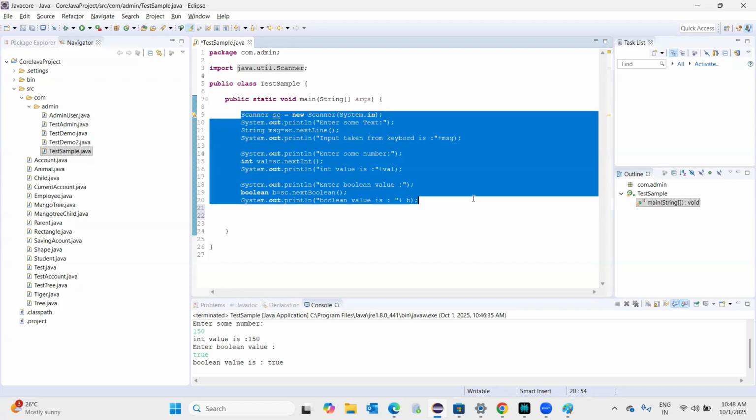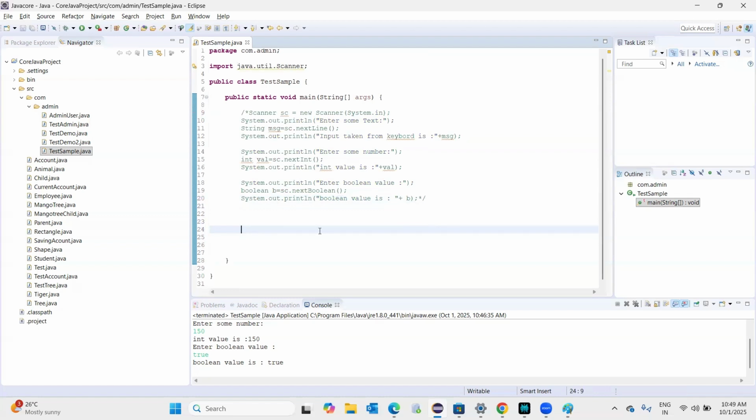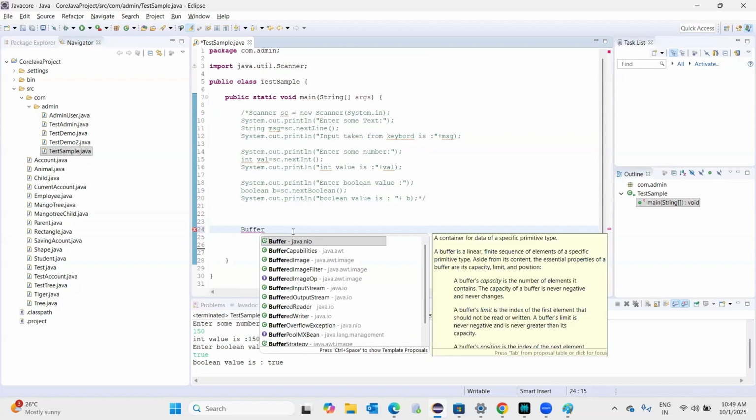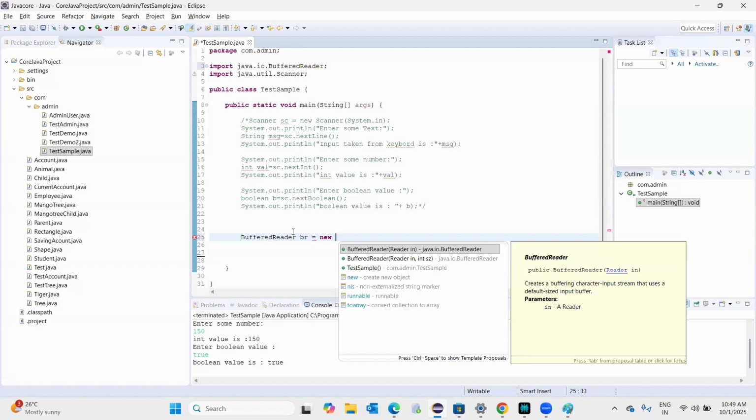So I just comment it. What are the things I have completed? Okay. So we have BufferedReader. BufferedReader br equals to, okay. So what does this BufferedReader take? It takes a new InputStreamReader. So this BufferedReader is in Java IO.